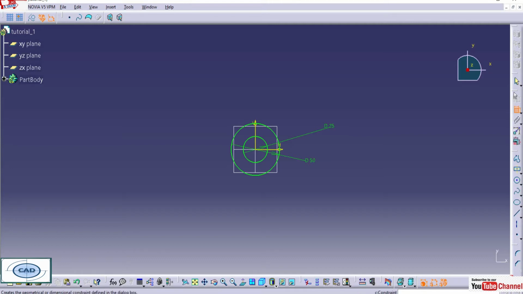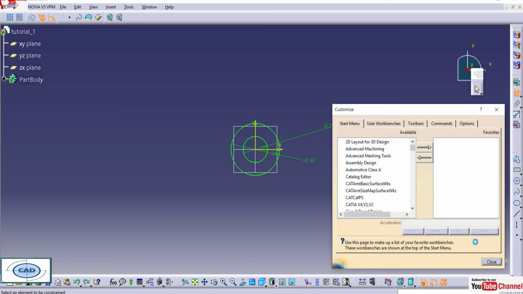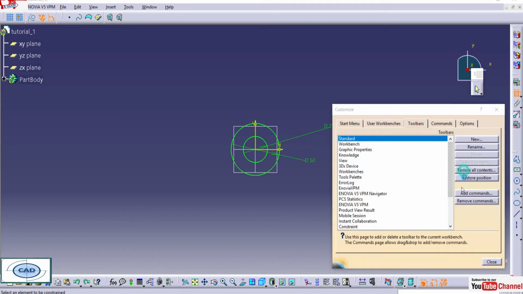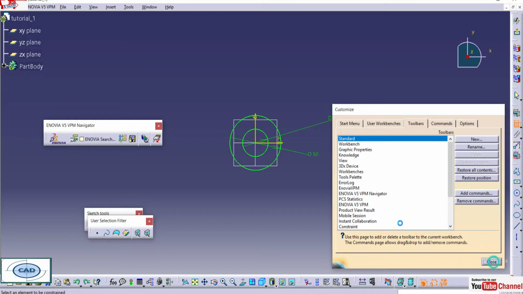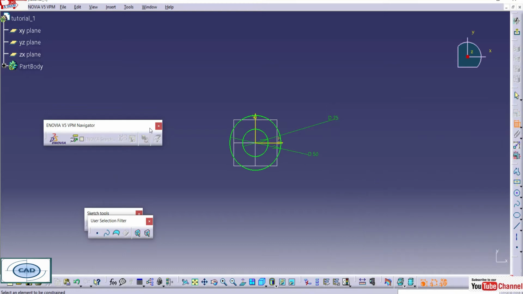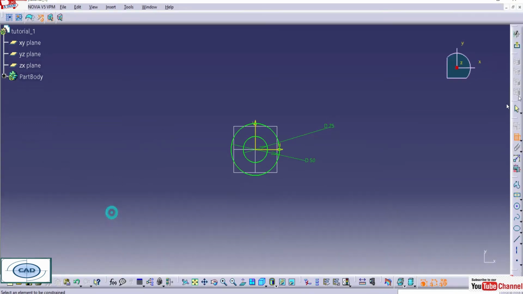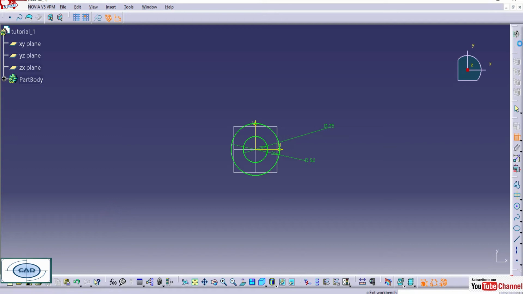If you cannot find a toolbar, or any toolbar is missing from your list, then right click, customize, customize toolbars, restore all toolbars, restore all positions. Then all toolbars come back to their initial default positions. Now exit from the sketcher workbench, so again we come into the part design workbench.